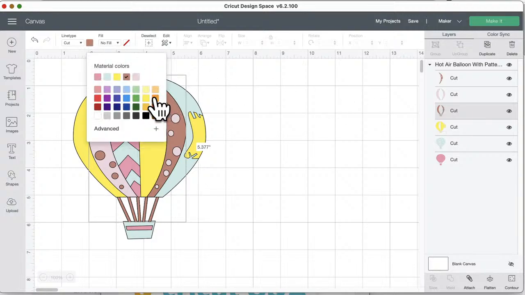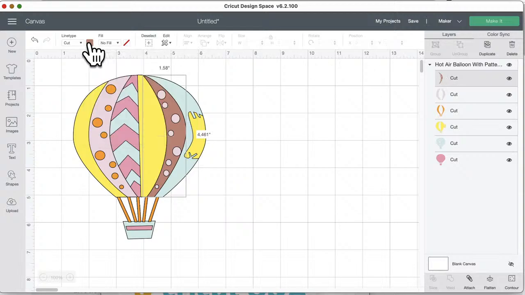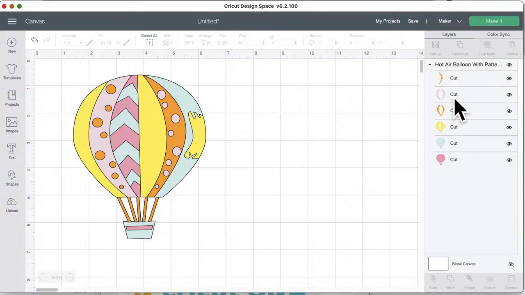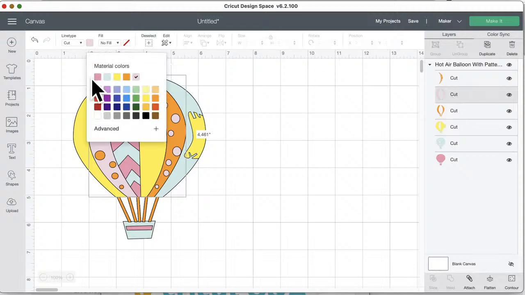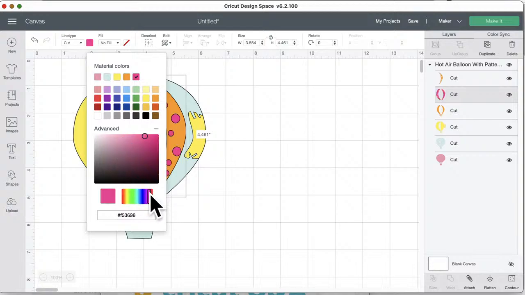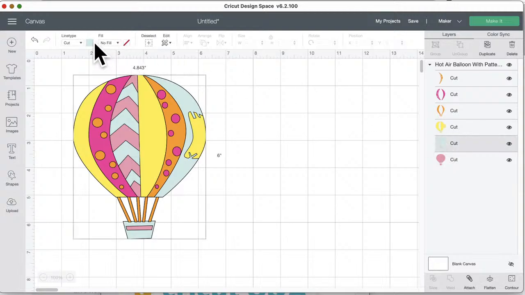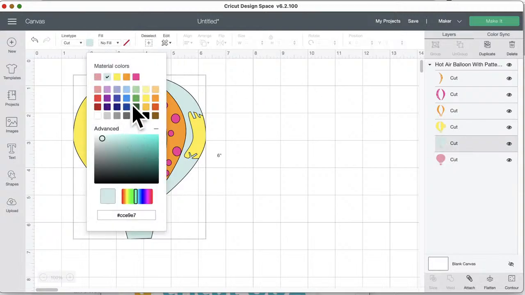Let's change this to orange. Let's change this, I think to orange too. That pink needs to be a little brighter. So we're going to go down here. We're going to move this over to the pink. And let's make this, we'll just click on blue and move it over here between the blue and green. It's a little bright. There we go.